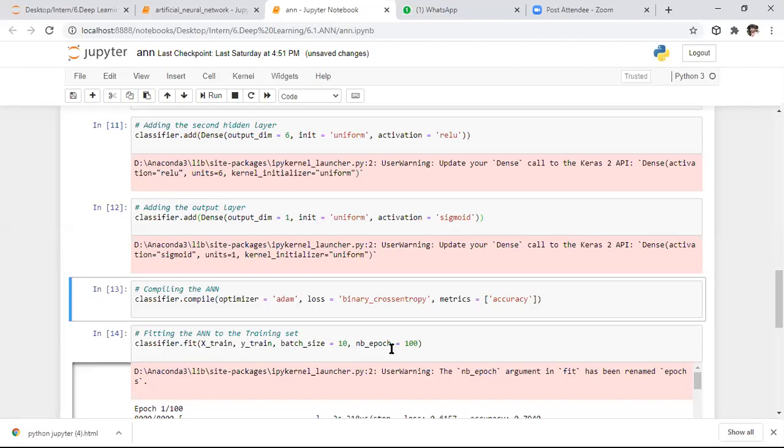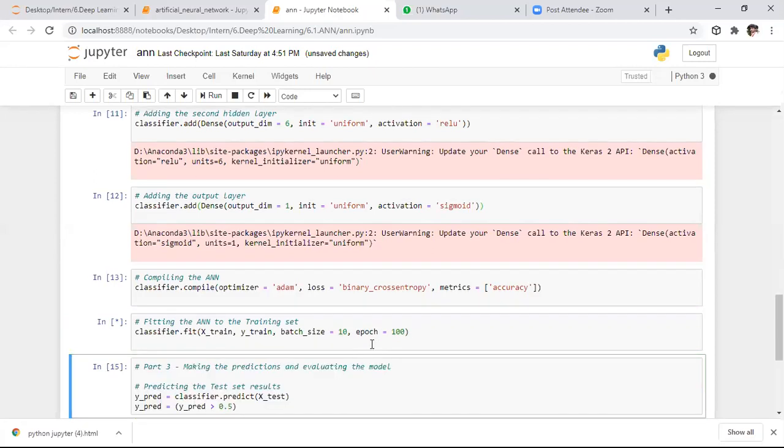After that, we are specifying the number of epochs. The number of epochs is nothing but the number of iterations. Previously we had nb_epoch, but that is replaced with epochs in the recent version. If you keep this, it won't return any warning to you. Here it is not returning any warning to us.